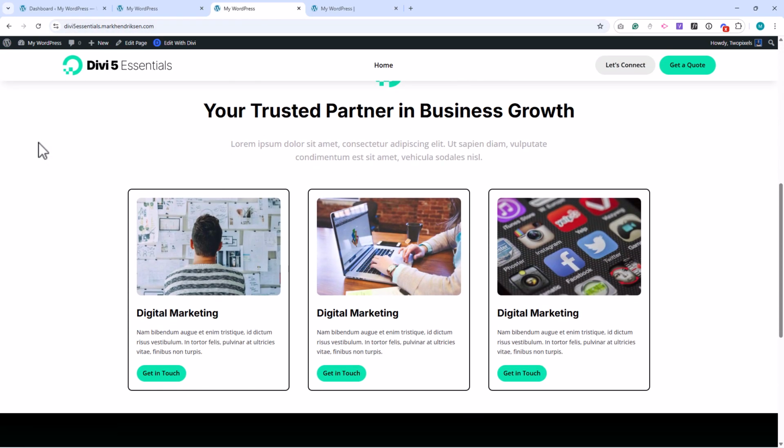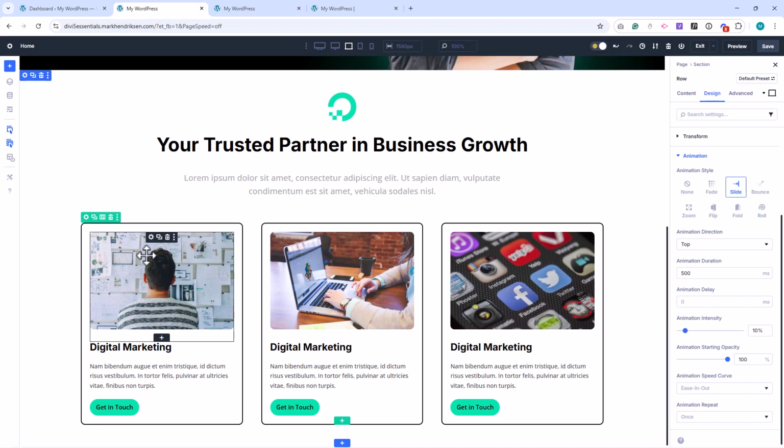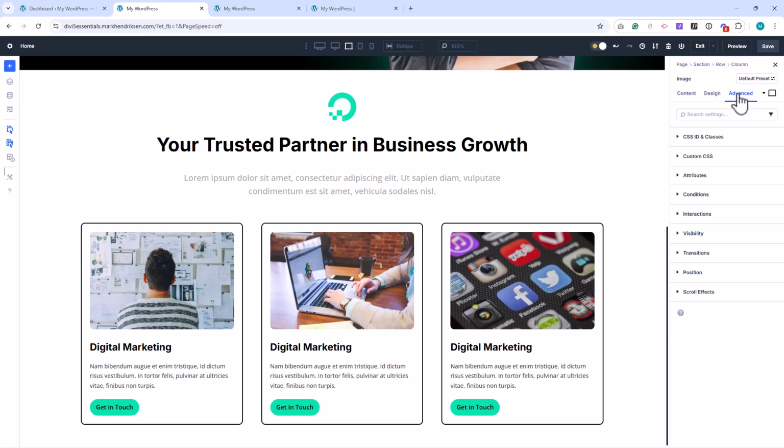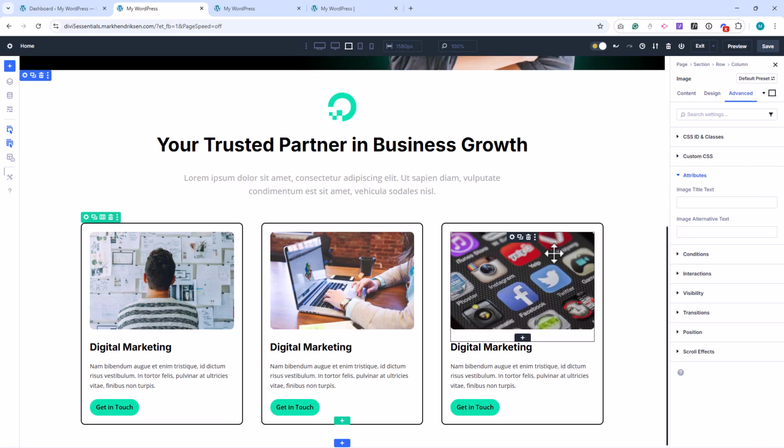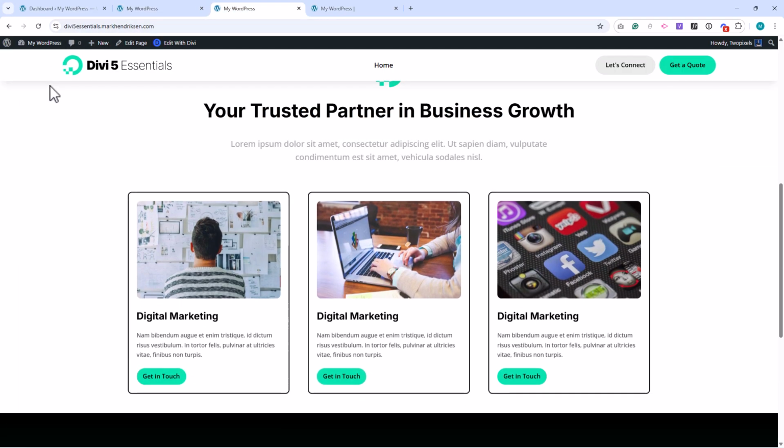Now we can see the Services section with its hover shadow effects and responsive design. One last detail. If you notice a small title attribute pop up when hovering over the images, that's coming from the alt text. You can remove it by going into the Image settings, opening the Advanced tab, and clearing the Attributes field. I'll do that for all 3 images.